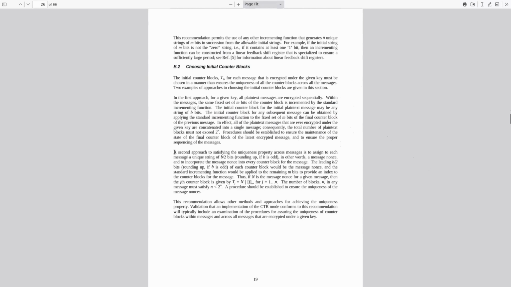A second approach, and this is the one that we just looked at, is to assign each message a unique string, and here's where we get to the problematic part, a unique string of b/2 bits, rounding up if b is odd. In other words, a message nonce, and to incorporate the message nonce into every counter block for the message. The leading b/2 bits, rounding up if b is odd, of the counter block would be the message nonce, and the standard incrementing function would be applied to the remaining m bits to provide an index to the counter blocks for the message.